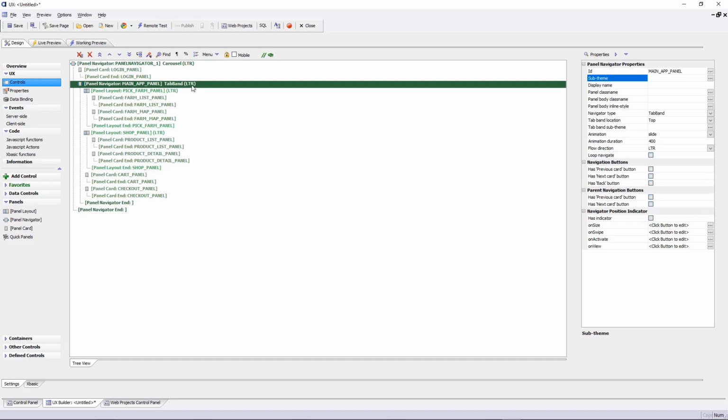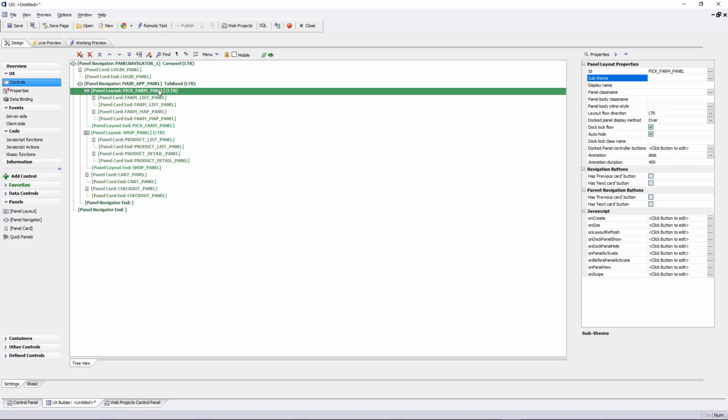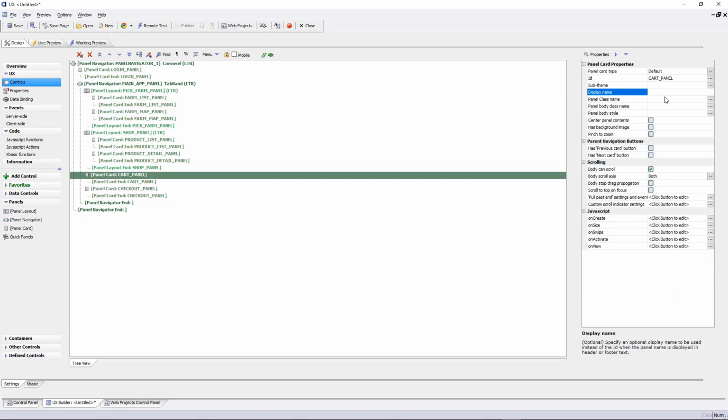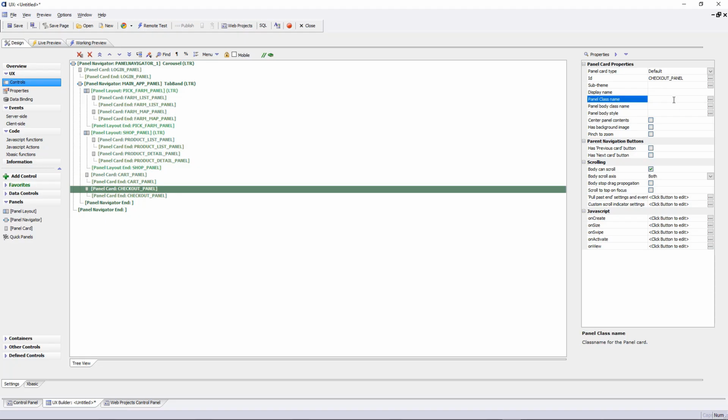So we have to do one more thing, and we need to add the names, the display name for the tab. This will be shown in the tab when the panel is visible. It'll also be shown in the tab just generally. So this one we want to be Pick Farm. We want our shop panel to say shop. So we have Pick Farm, we have shop, we're going to have cart, and checkout.